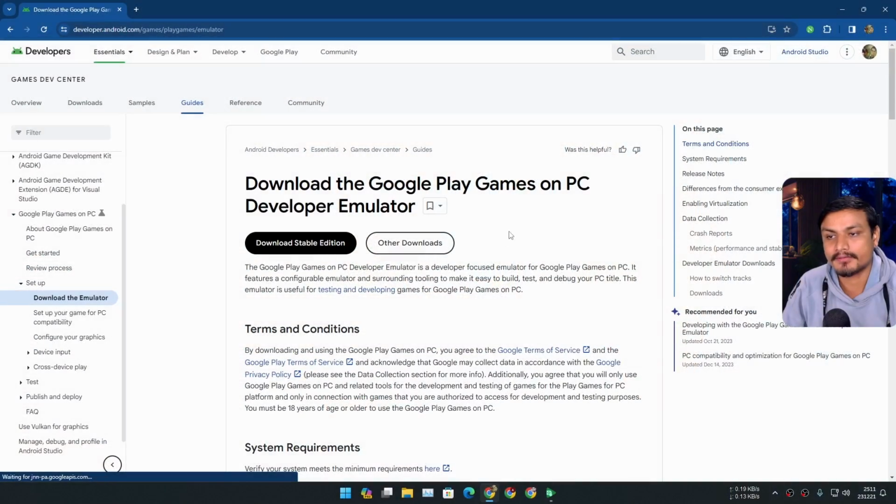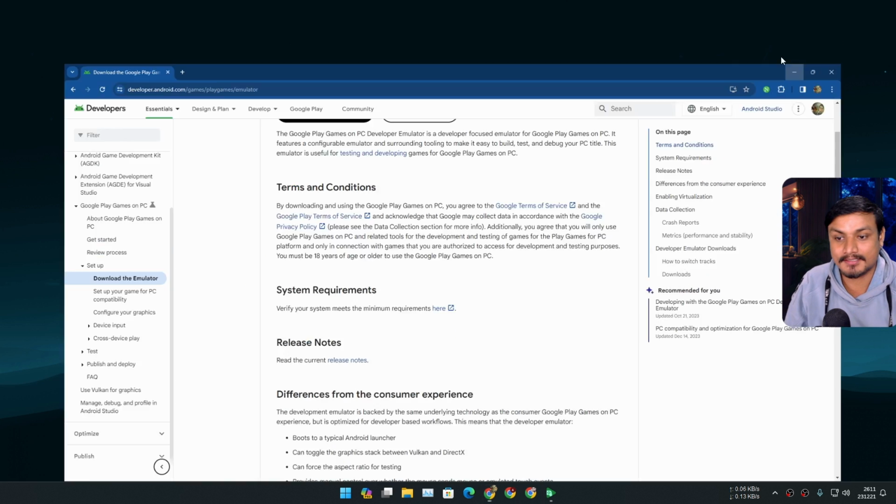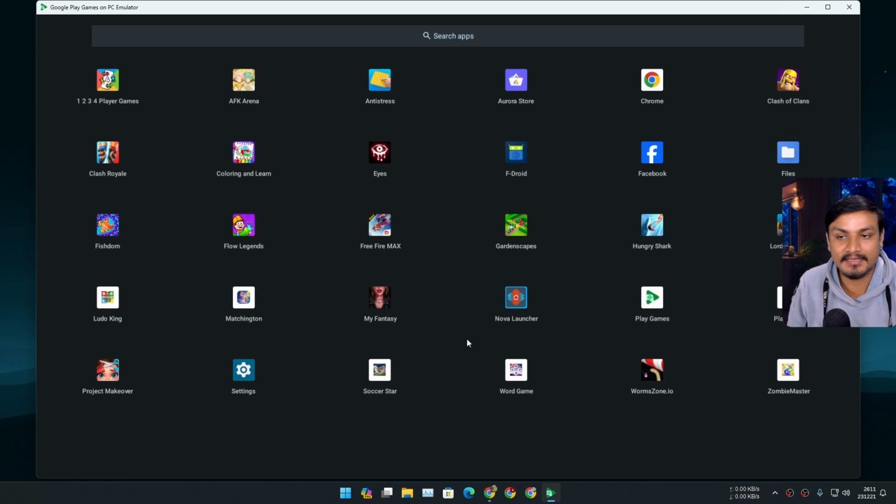Okay, this is going to be a quick video. About a month ago, I made a video on this Google Play Games on PC Developer Emulator. This is Google's official Android emulator for PC, and you can install any app or any game in this using the ADB tool and all that. I have made a detailed video on this. You can watch that video. I will link it in the description.